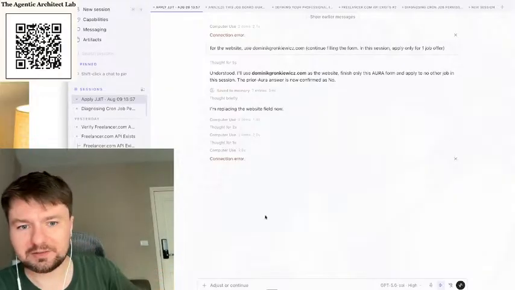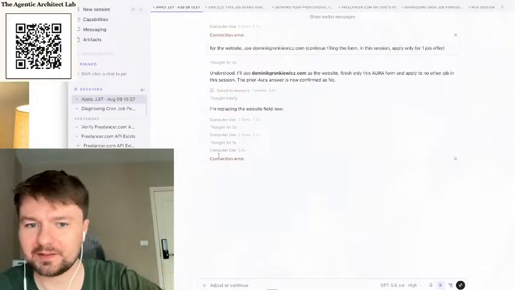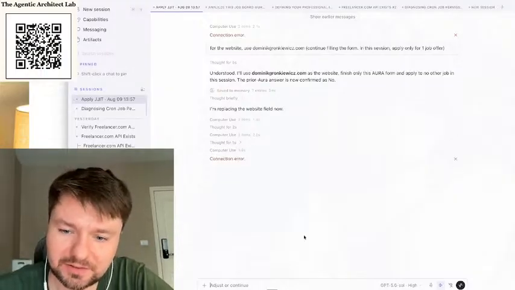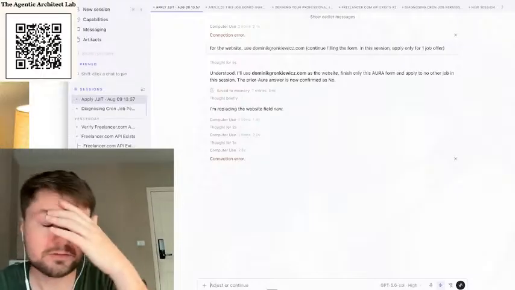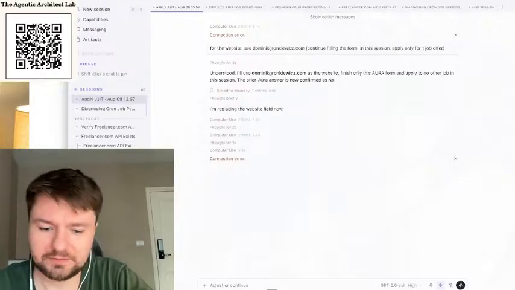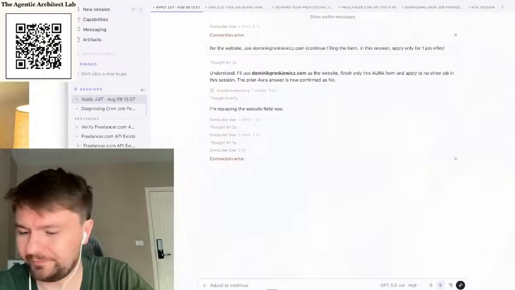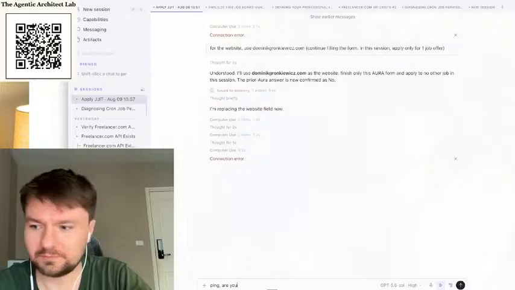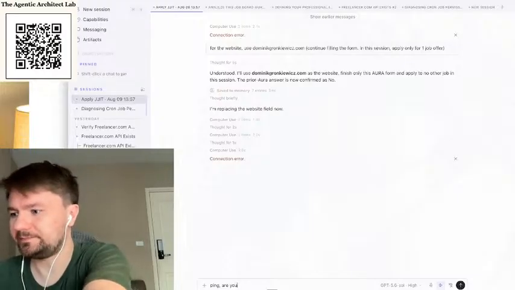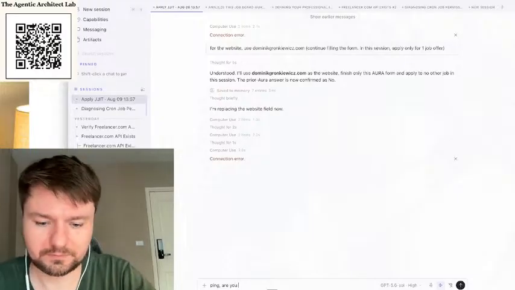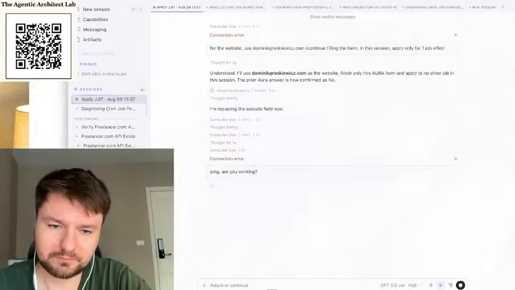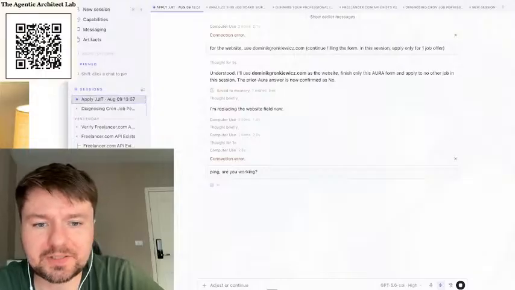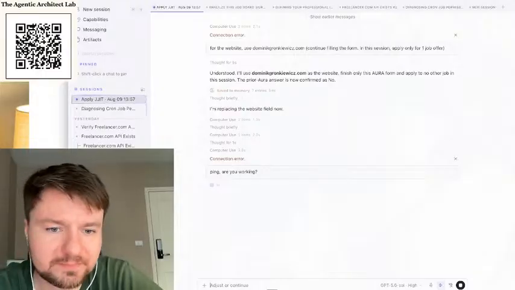And I think I'm out of tokens now. We have a connection error. Is it a connection error to OpenAI or to my DevTools? So let's ping it, check if it's still working, if it's still with us.